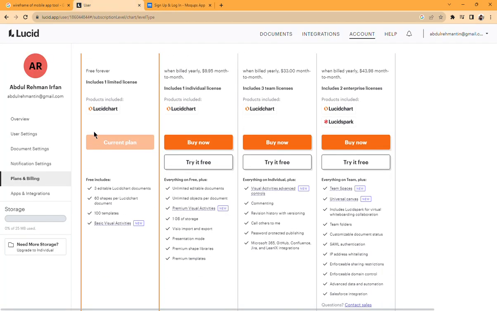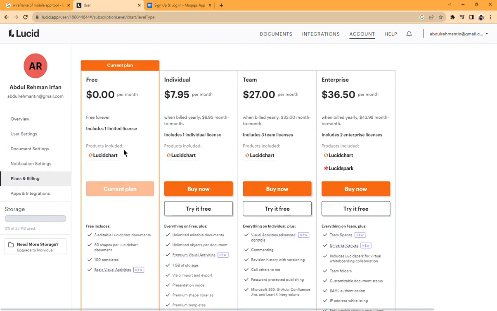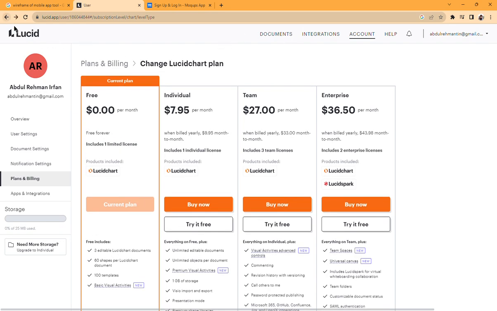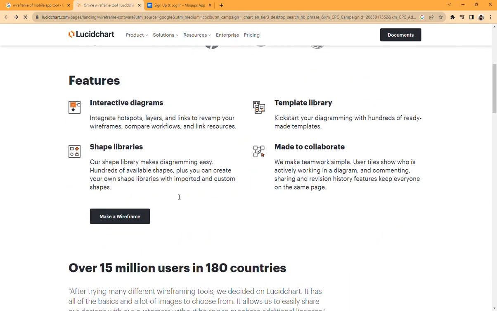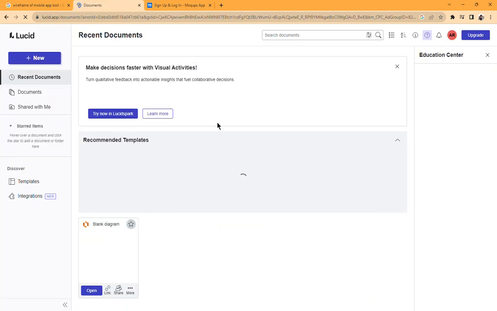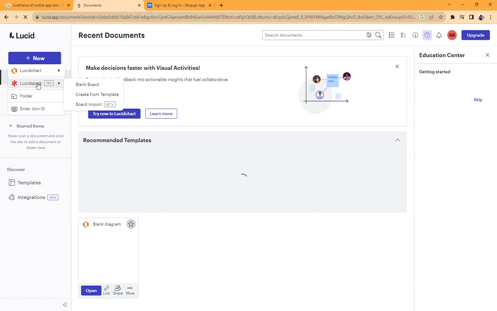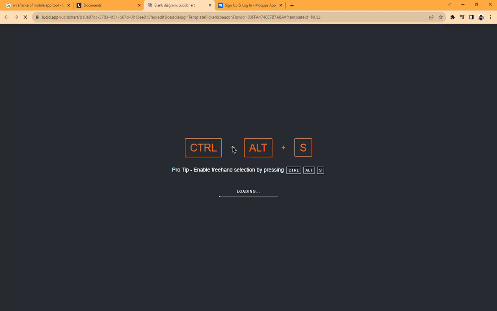Okay, this is making the sign up for free, current plan. Document, make a wireframe. Let's click here for the document, and here we start the new Lucid blank document. I don't know why it's not opening. Okay, let's just open it.